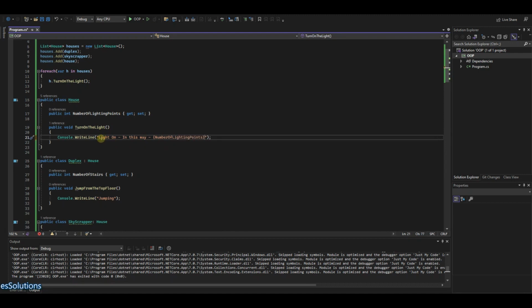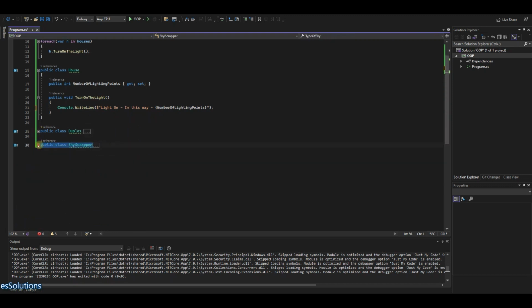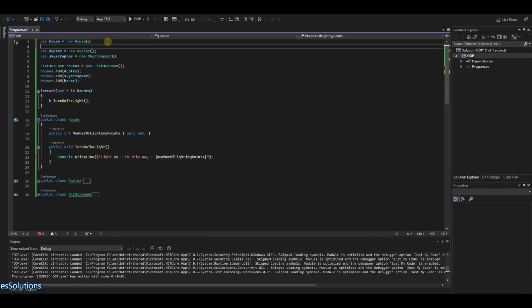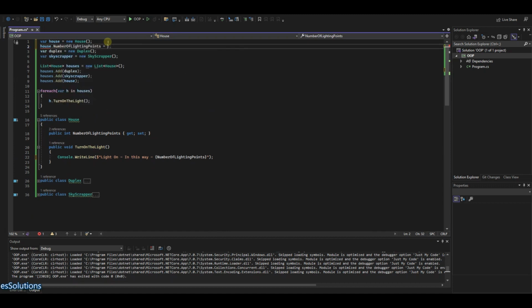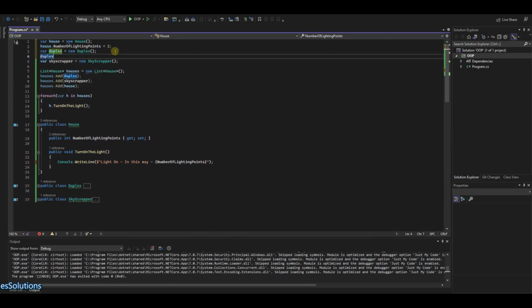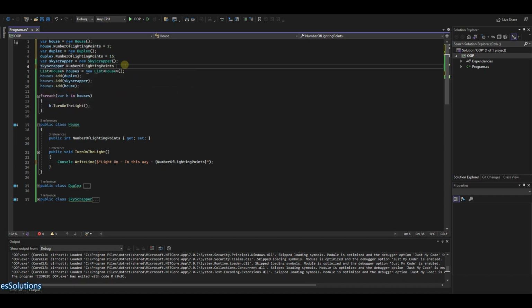Don't worry, we'll look at all of these when we come to talk about strings. But for now, let's just have it this way. So what I will do is, in the house, just to differentiate them, I'll say the house dot number of lighting points is 2 by default, so a duplex, let's say the number of lighting points in a duplex is 15, and then in a skyscraper, let's say the number of lighting points is 56, for example.